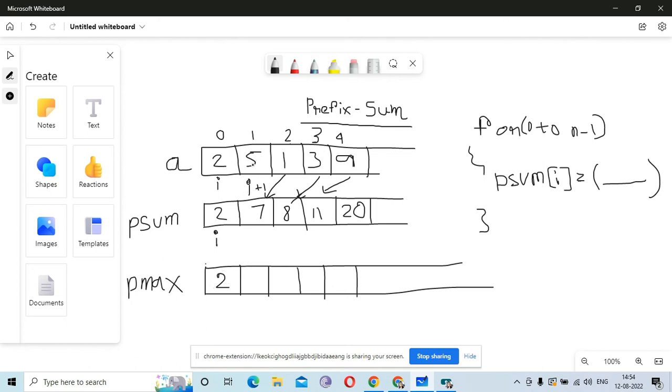Then we will check array of index I plus 1 with array of Pmax I. So between 2 and 5, 5 is maximum. So I'll be printing here 5. Then we will increase the value of I, and here our index is pointing here.